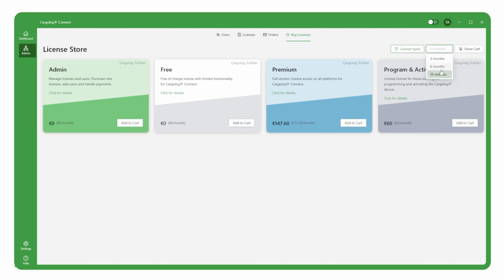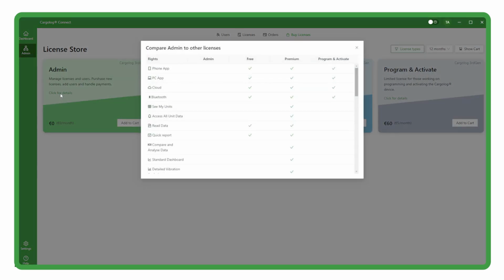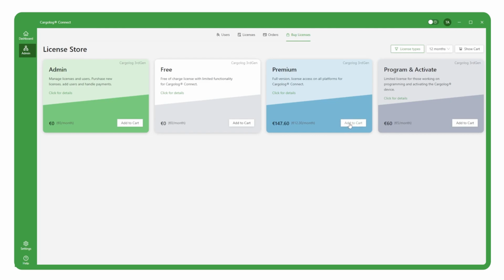Licenses are available for 3, 6, or 12 months. In this case, let's select 12 months. You can also view the details of what you are buying by clicking on Click for Details. We will now select 12-month premium license in this case.